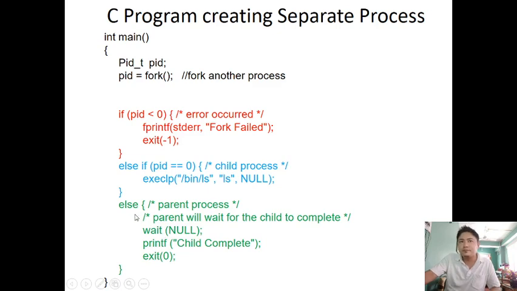Now this green portion is the section of the parent that is being executed concurrently, or in parallel, along with the child. So these two instructions, else if and else, will get executed concurrently in a different address space, maybe with the help of different content, because I've used execlp here. So this is all about the parent and the child process.